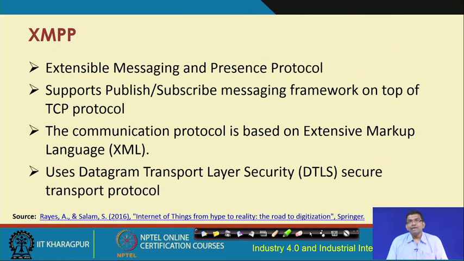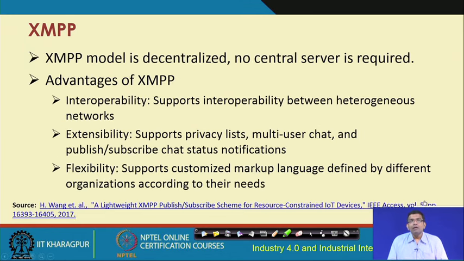The communication protocol XMPP is based on XML and it uses DTLS, secure transport layer, at the bottom in the transport layer for transport layer security. So, this model is decentralized, that means there is no requirement for having a centralized server, and it has manifold advantages such as it supports interoperability between heterogeneous networks, heterogeneous devices, heterogeneous agents and so on.